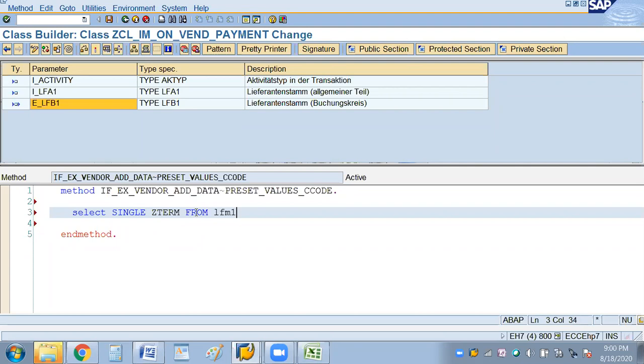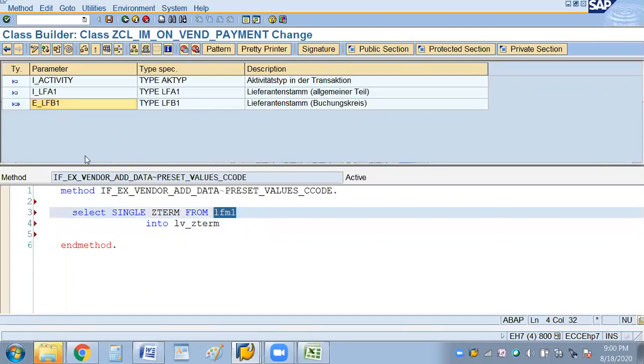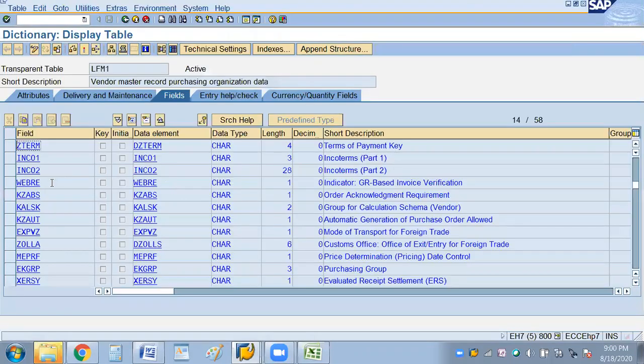LF M1. Okay, so where do you want to keep it? LB_zeta. Okay, into, sorry, I will not mention into MB, LF B1 or M1? M1. So actually B1 we are getting, right. We are going to validate this one and M1. Okay. So this is the M1, LFM1.